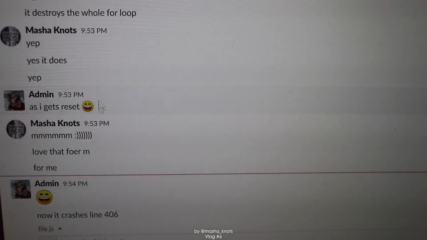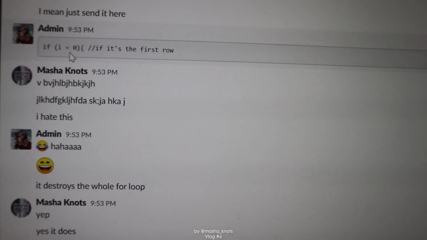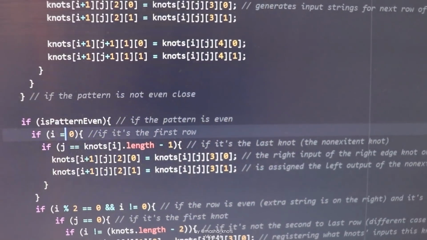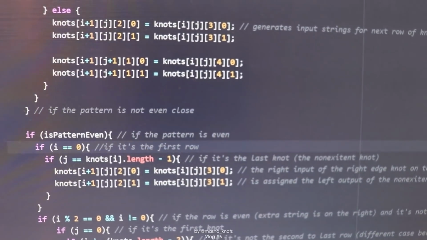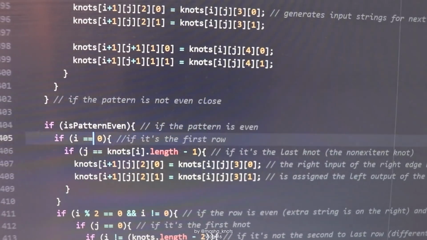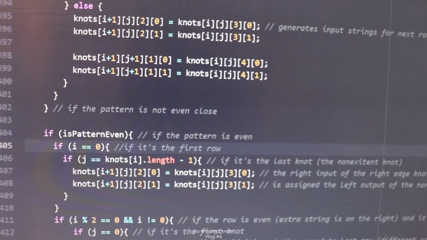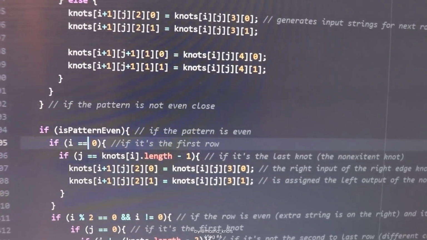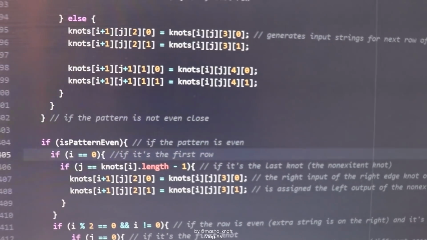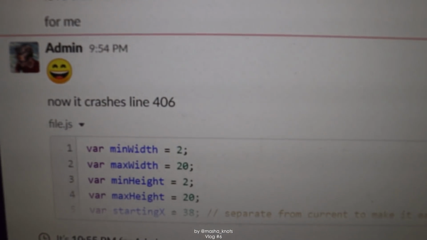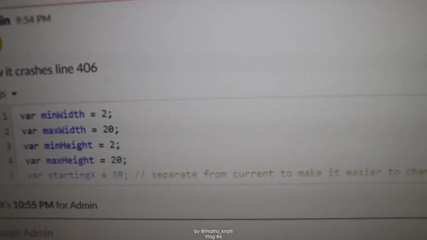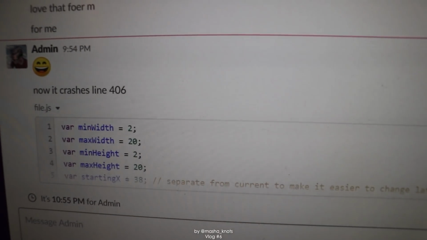And basically, for those of you who don't understand code, instead of writing i = 0, I should have written i == 0. And that, just that lack of an extra equals broke my entire code. So I feel great. Now it crashes at line 406. Oh my god. Some work needs to be done.